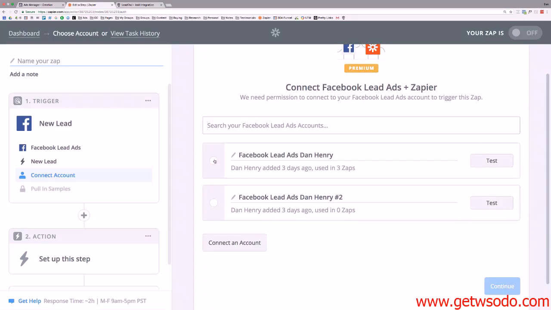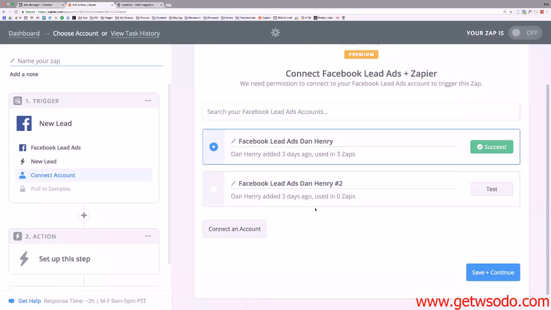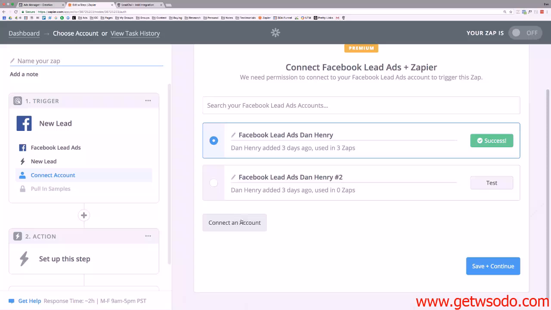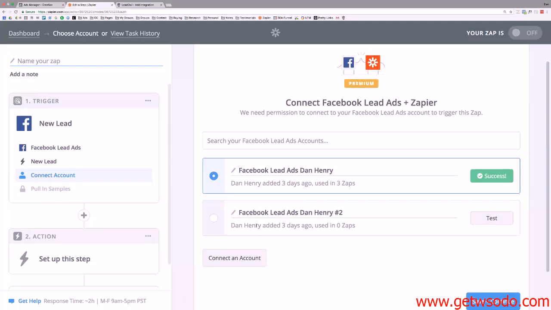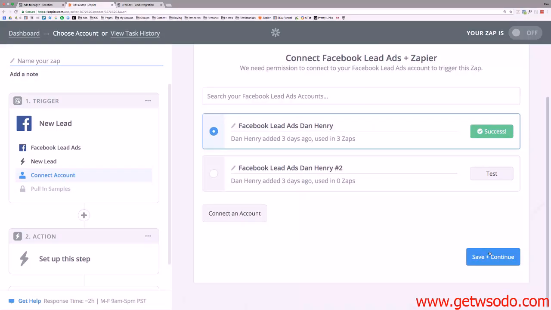And you select the account you want to use. So I'll use this account. I always hit test just to make sure it's connected. Boom. If you need to connect your Facebook account, just hit Connect Account, and it'll do its thing. It'll automatically connect you. Hit Save and Continue.